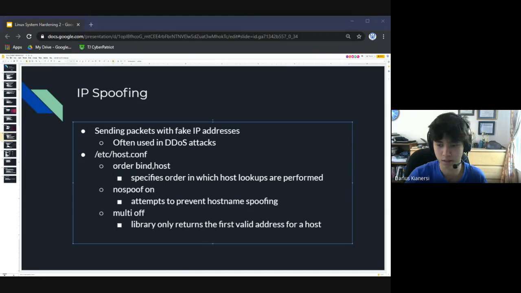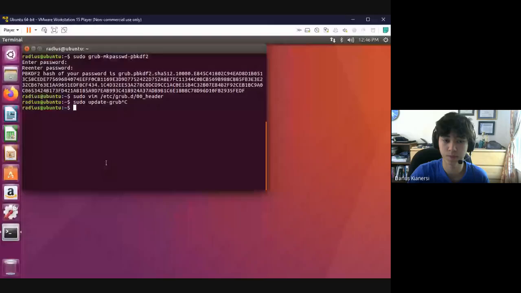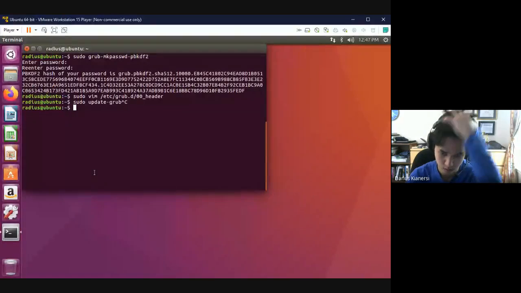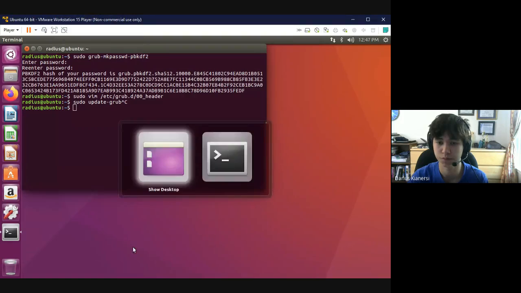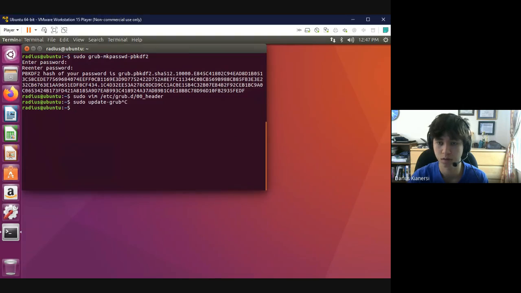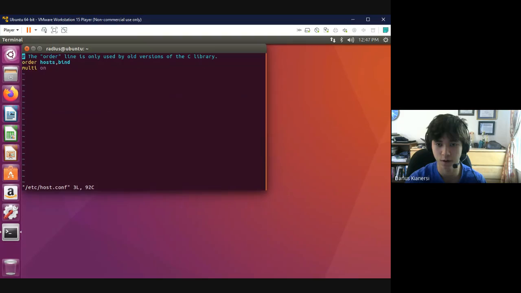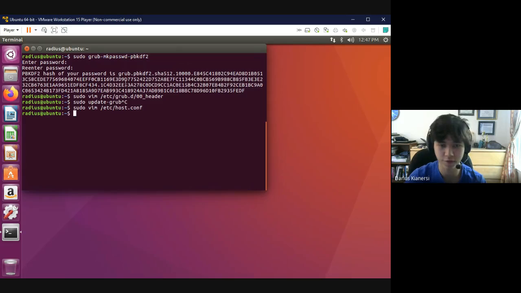And I can just show that too. So if I edit this file, you can see right now what it looks like is order host comma bind. So I want to change this to bind comma host, and this is multi on, so I want to change this to off, and then I'll add the nospoof on line, and then save it. After you save it, the changes are already made, so you don't need to run any command.